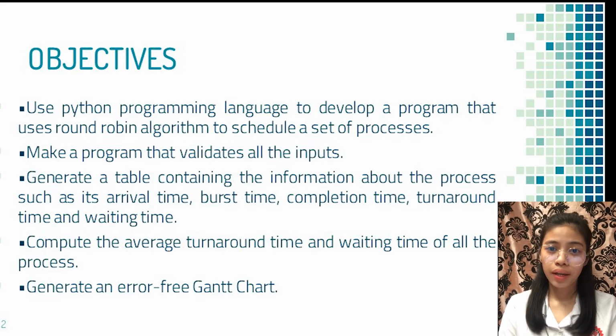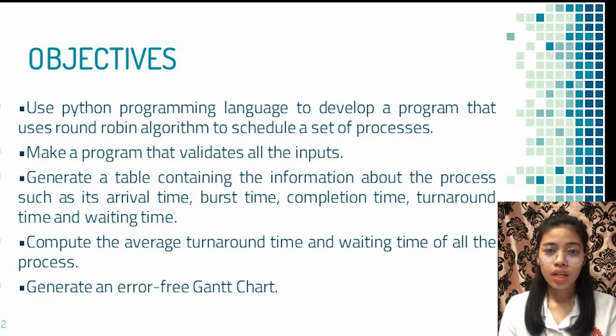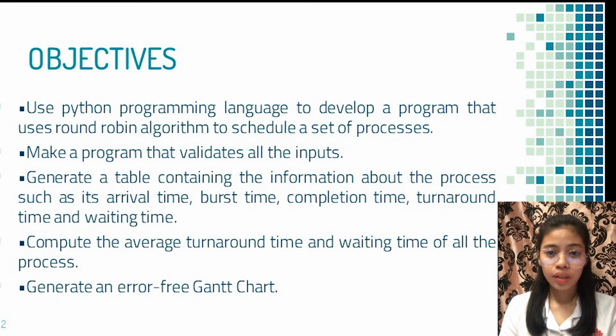First, use Python as the programming language in developing the program. Second, develop a program that can validate all its input. Third, generate a table containing all the information of the processes, such as arrival time, completion time, burst time, turnaround time, as well as waiting time. Also, develop a program that can compute the average turnaround time as well as the average waiting time. And lastly, generate an error-free Gantt chart for all the processes.